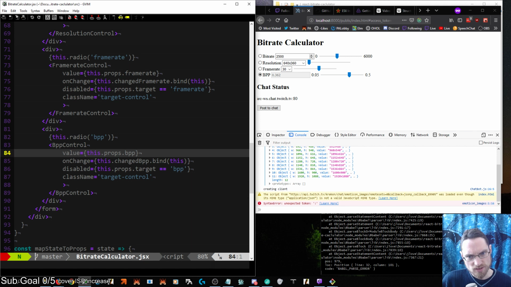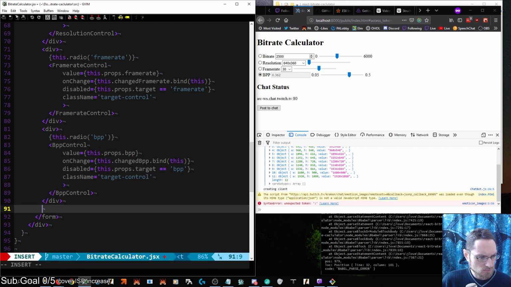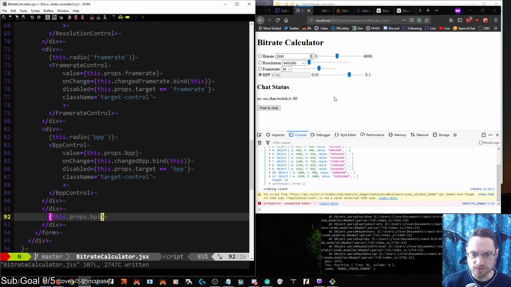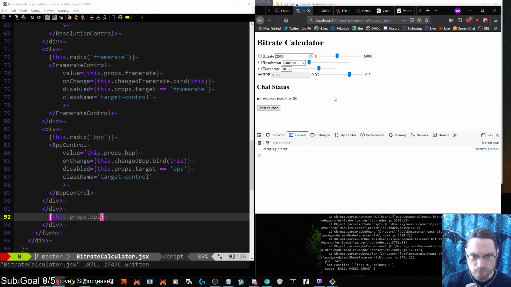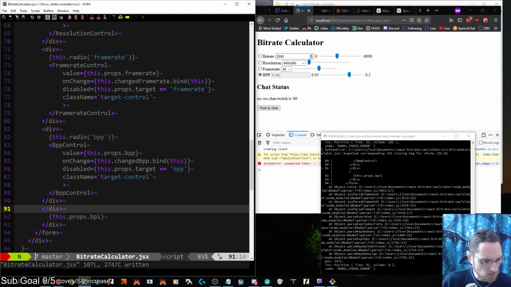So BPP gets formatted a very particular way. It should really be a different control. So for now, we just do this dot props dot bits per inch and see if that shows up. It did not show up. Okay, so it did not. One too many slashes.